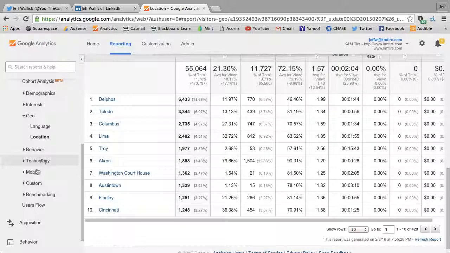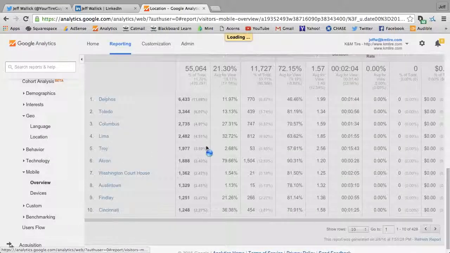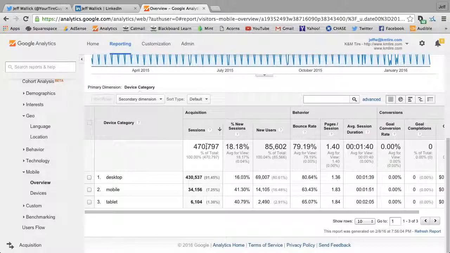Now how about mobile? I want to see what percentage of my customers are coming to my website from a computer versus a mobile phone, smartphone, or a tablet. In this case, I know that about 91% of my users, my customers, are coming from a desktop computer, 7.2% are coming from a mobile device, and 1.3% are coming from a tablet. Those are probably not typical results. I would imagine most retailers would see the majority of their customers coming from a mobile device, or at least 50%. It's probably pretty normal.